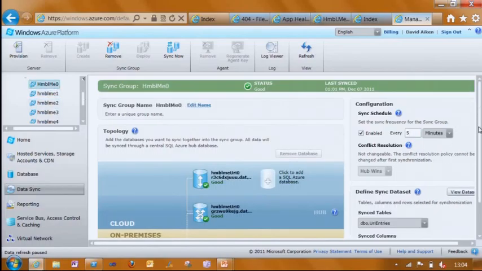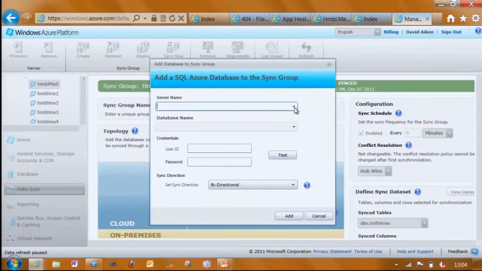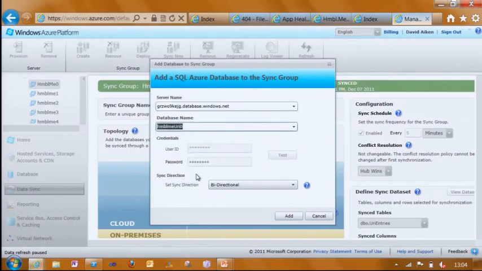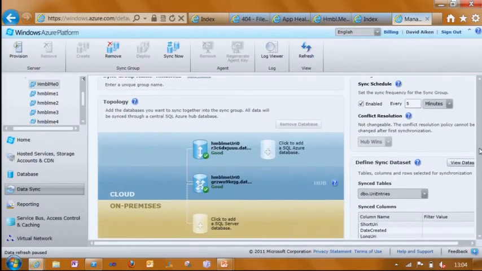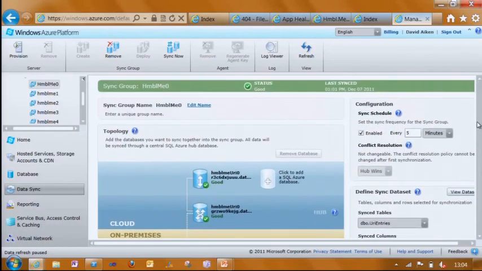If I wanted to add a new database in, it's fairly straightforward. I'll click on Add Database, and then I can choose from my list of servers that I have available, and then I can pick a database, and then I can check the credentials and then add that to the mix. So configuring this is amazingly simple to do. I can also decide how to handle conflict resolution and exactly which tables are going to be synced across and which direction they're going to be synced as well.